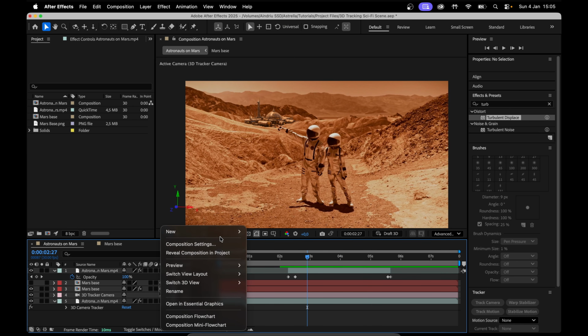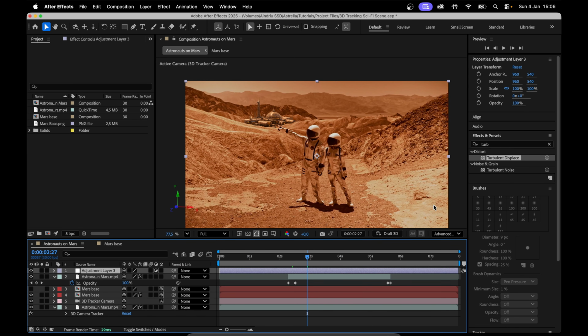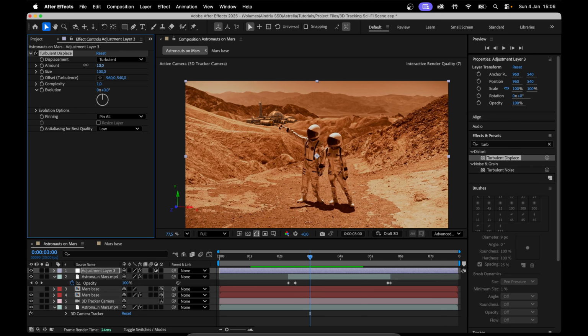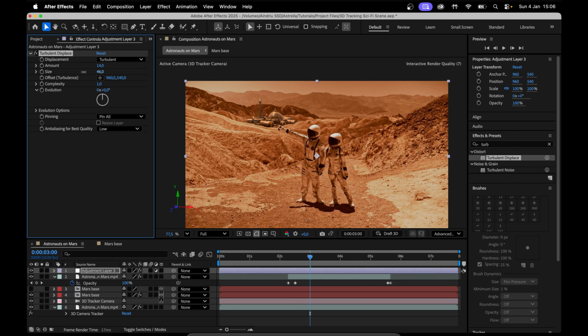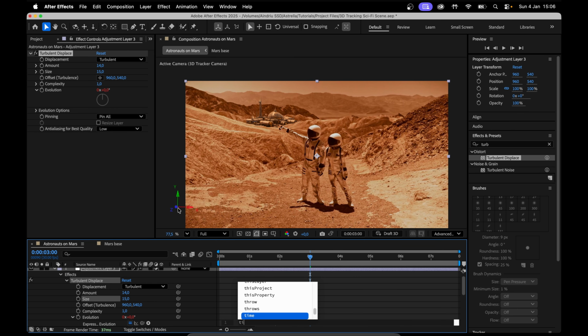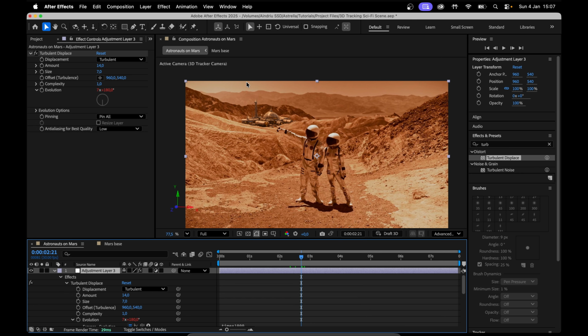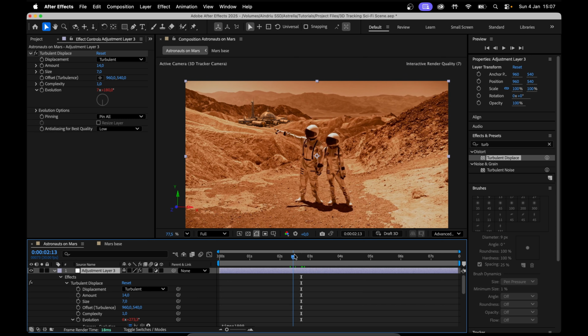But just for the sake of immersion, I'm going to go new adjustment layer and add turbulence displace. I'm not sure about the scientifics of Mars, but just for the sake of immersion and to sell the effect, we're going to add this sort of like desert ripple heat. I'm going to decrease the amount to about 14, decrease the size, so we get more of this like quick, intense ripple like that. And then I'm going to option click evolution and go time asterisk 1000. This sort of mirage look tends to happen in the distance. So we can leave it like this.